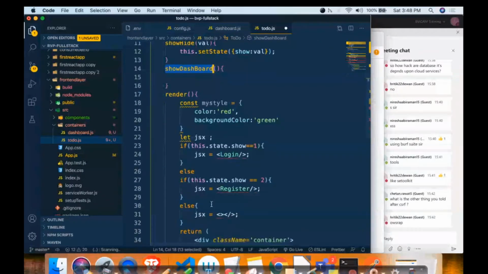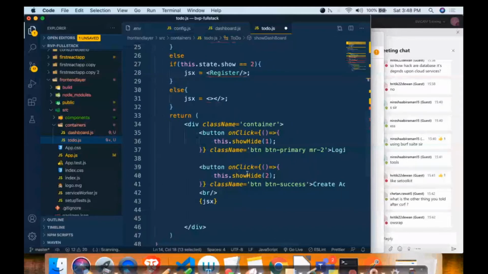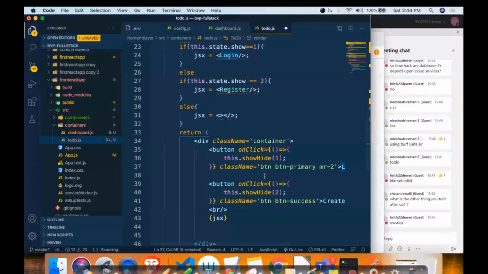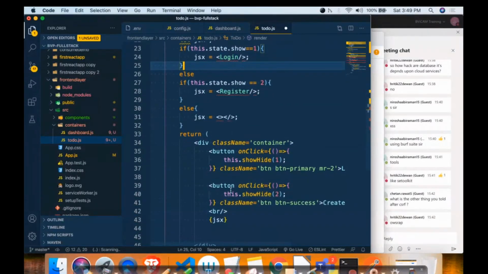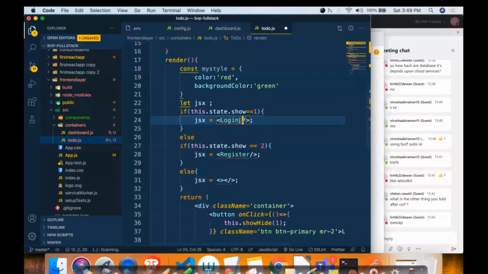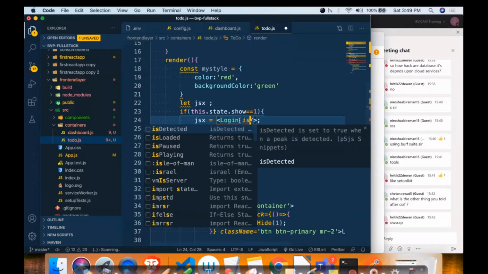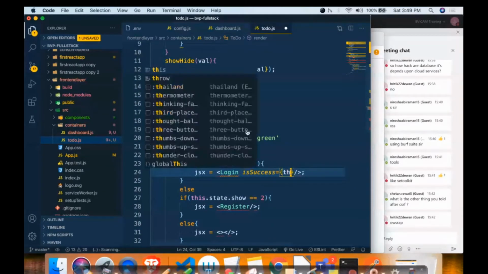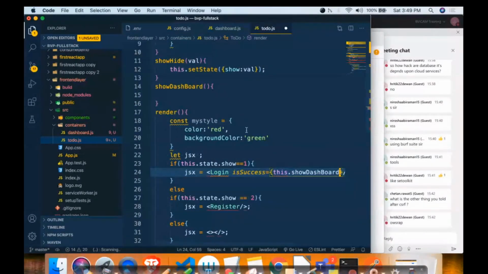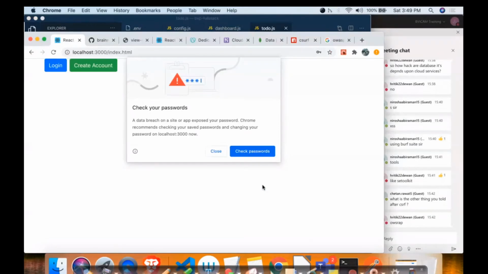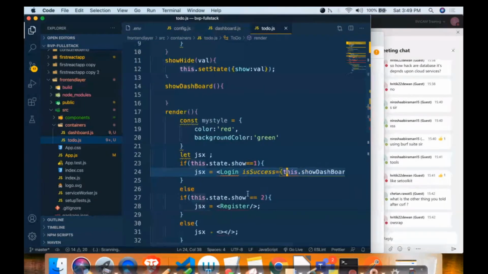In the login component, I will pass this function. This is my login one. When I click on this login, it is going to load this login thing. We have this JSX, so it is going to load this login. When it is loading the login, I will say isSuccess, meaning is it a successful login? Based on this, I will say this.showDashboard.bind(this). So I am calling this thing.